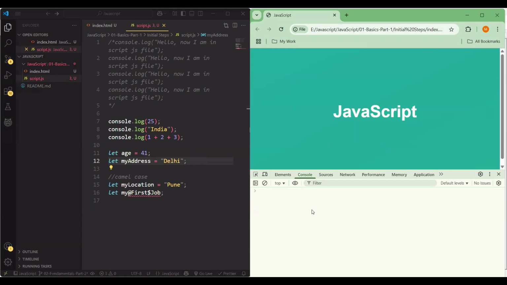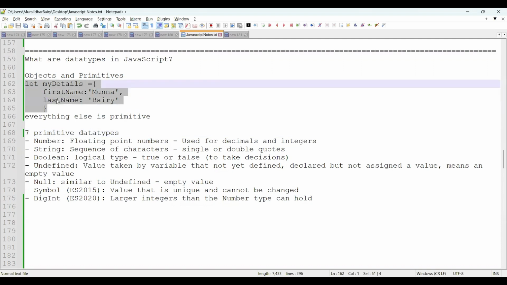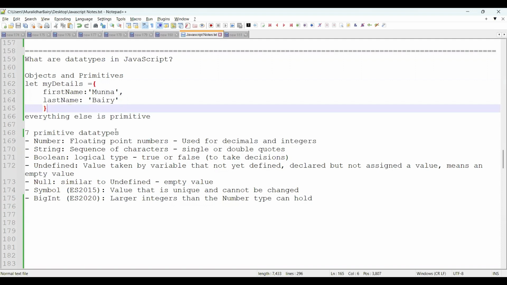Hi, now we'll see what are data types in JavaScript. So we have 7 primitive data types. We have objects and primitives in JavaScript. An object is something that looks like this kind of information, in curly braces, but we will see about objects in our later sessions. For now, we will see only primitive data types.